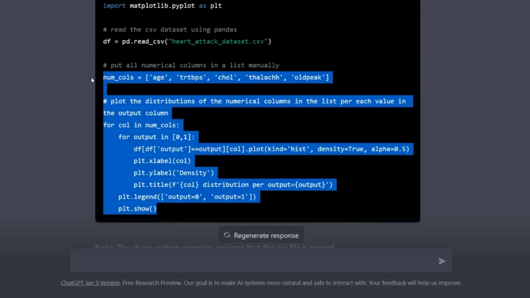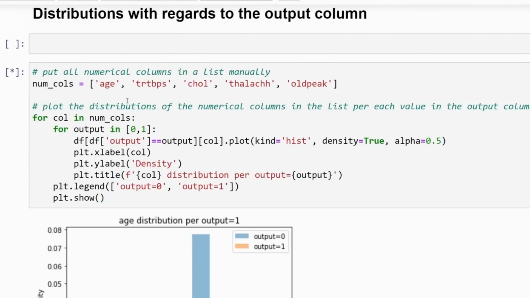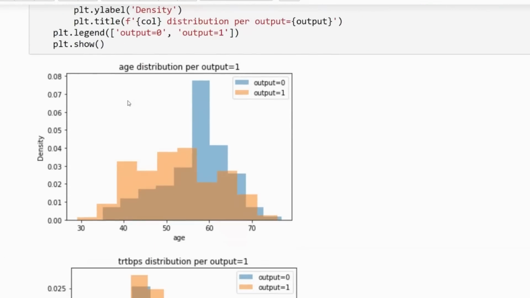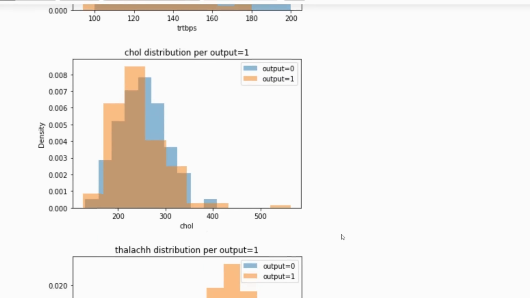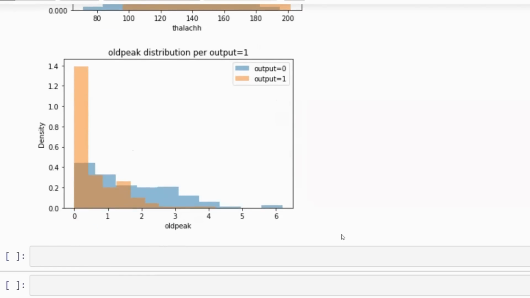You can see that the generated code is very familiar. We can see that patients with a heart attack have a higher resting blood pressure than people that didn't have a heart attack. You can also check the other columns as well.